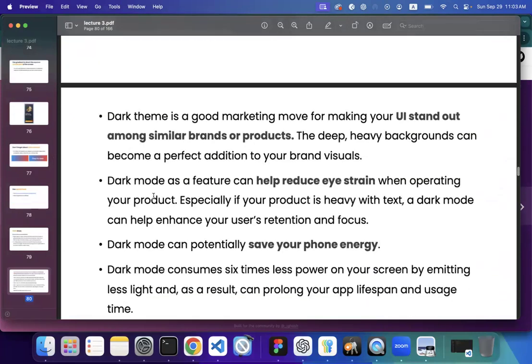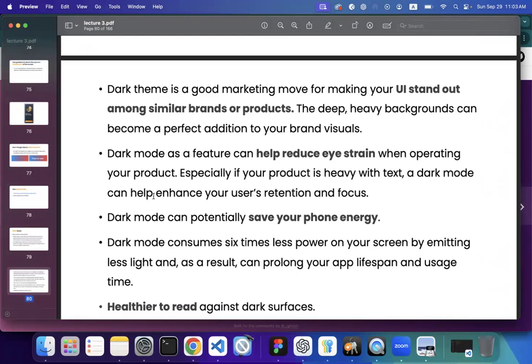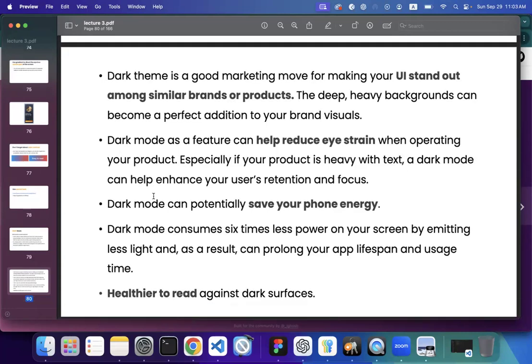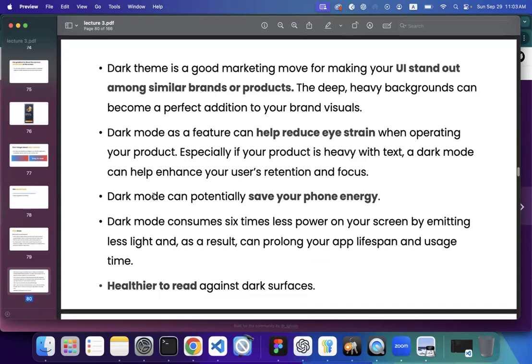Okay. Dark theme is a good marketing move for making your UI stand out among similar brands or products. The deep, heavy backgrounds can become a perfect addition to your brand visuals. Dark mode as a feature can help reduce eye strain when operating your product. Especially if your product is heavy with text, a dark mode can help enhance your users' retention and focus.